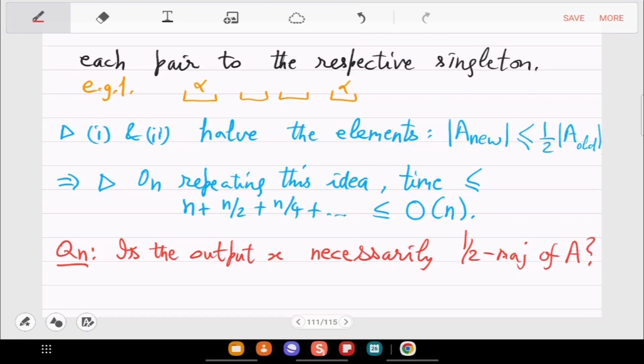Exactly. So you have to add one more part in this pseudocode. In the end of this repetition, when you get x, you should not output this as a half majority already. You should actually verify. So you go back to the original array and check the frequency of this element. If the frequency of x is more than n by 2, then you say that it is half majority. Otherwise, you have to say there is no half majority. Okay, so that's the last thing.